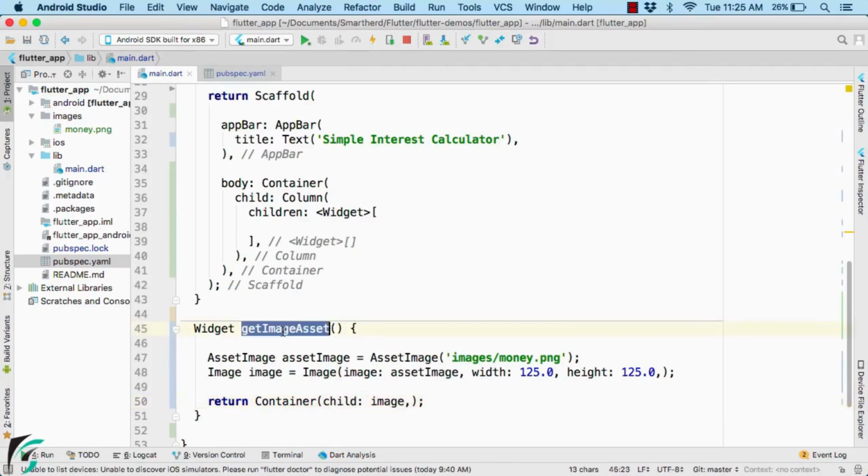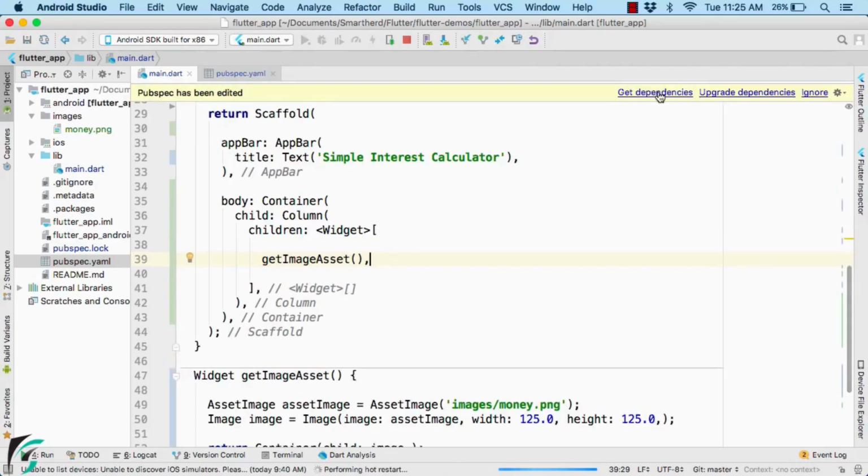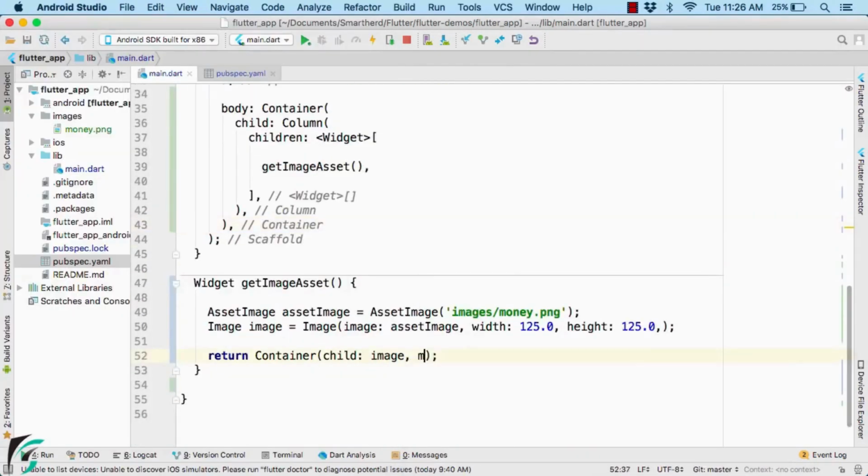Call this function from within our column as a first child. Run the application, get the dependencies. So this is my image in my application. Let us try to center it by adding some margin to our container.